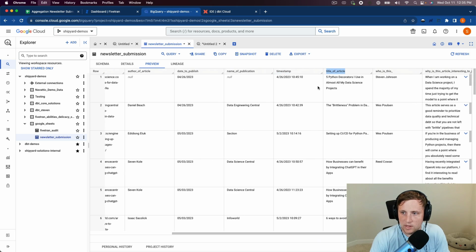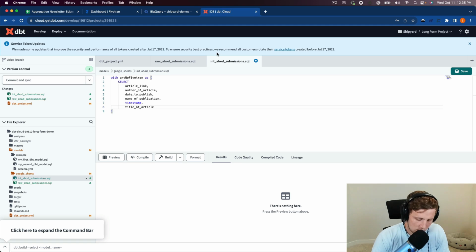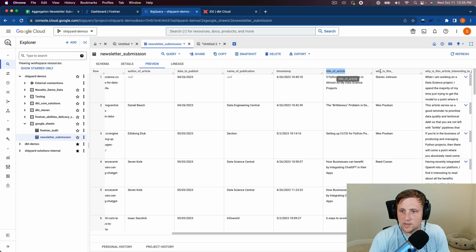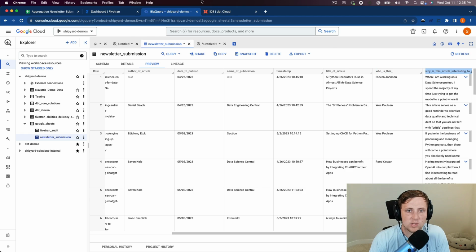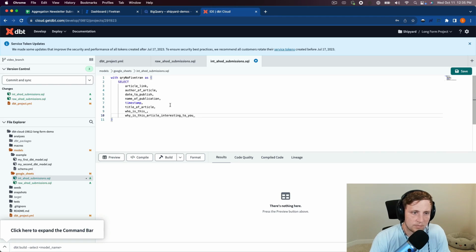Who is this? And why is this article interesting to you? It's weird that who is this has an extra underscore at the end. We'll clean that up later. And why is this article interesting to you? Pull that in. So perfect.